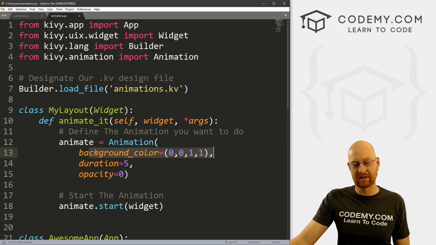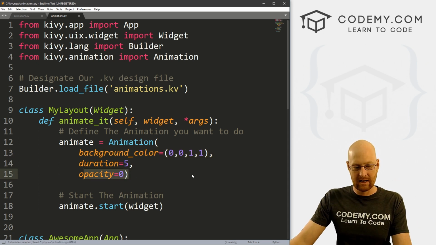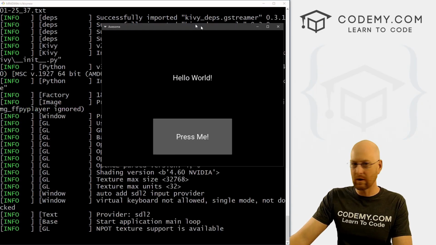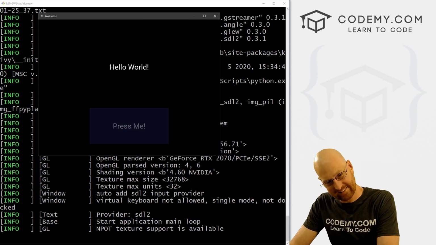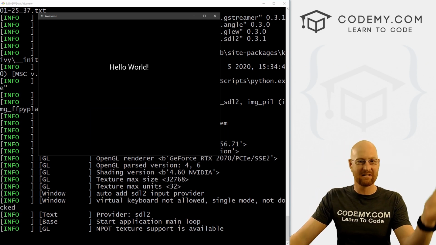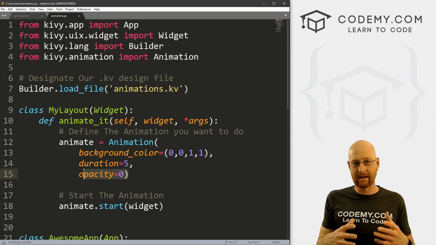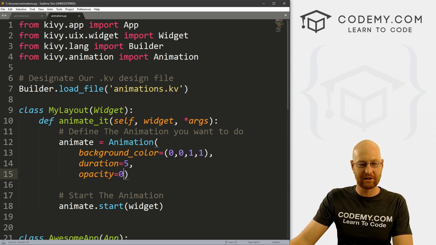This duration will do everything in here in 5 seconds. So it's not like it'll change the color in 5 seconds, and then after it changes the color, it will then change the opacity. It does it all at the same time. So if we save this and run it, you can see this will slowly turn it blue and invisible till it gets to the end in 5 seconds and the whole thing disappears. So that's maybe not what you want. So how do you make it do things in order, right? So maybe we want the opacity to change after it's changed to blue.